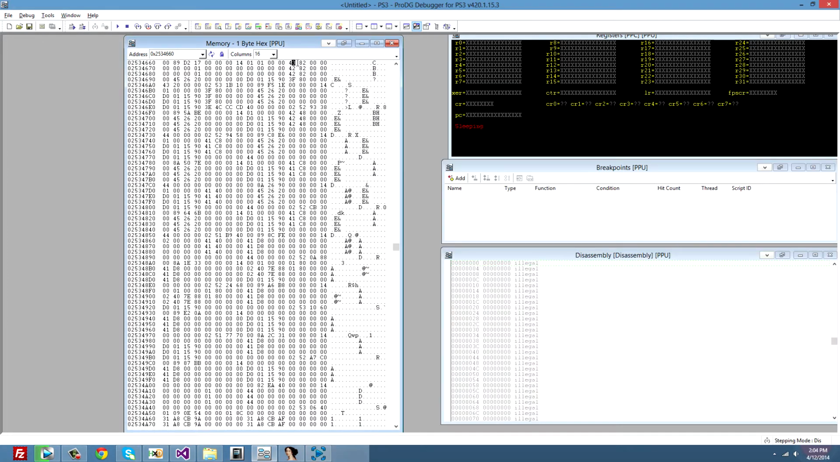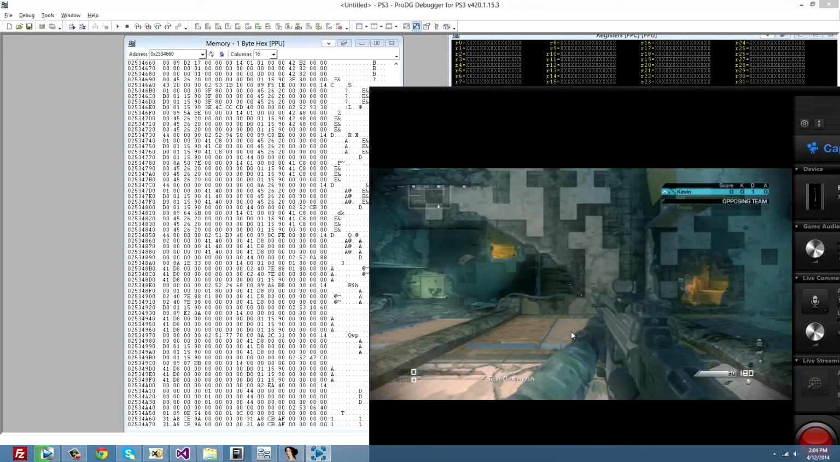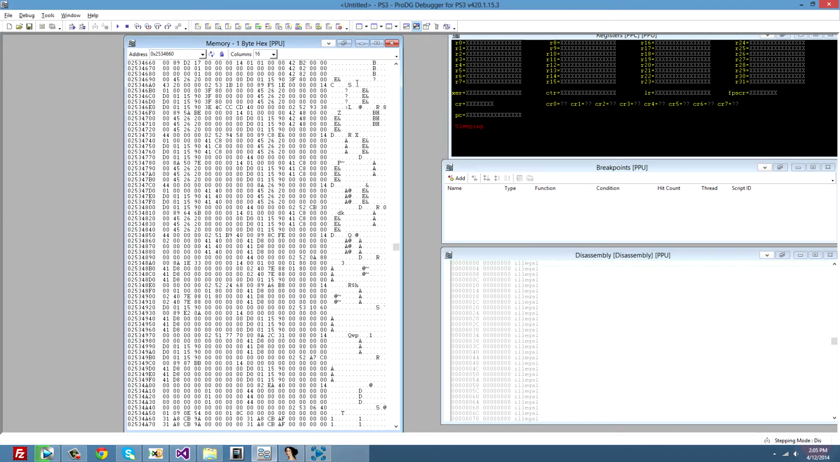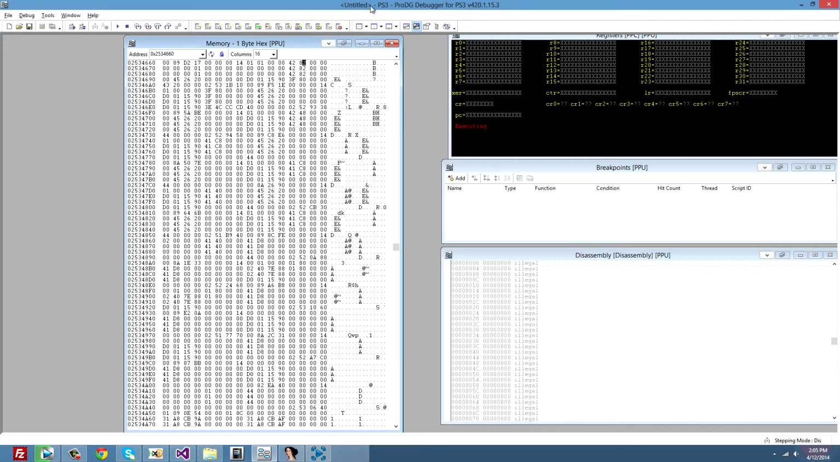Let's change it to something like 2B. And yeah, it's kinda better. And we can set it to something like D. And yeah, well, it works. So you could just set the value to this address, and you could make a function with it.